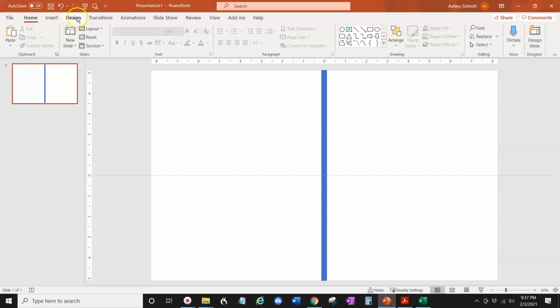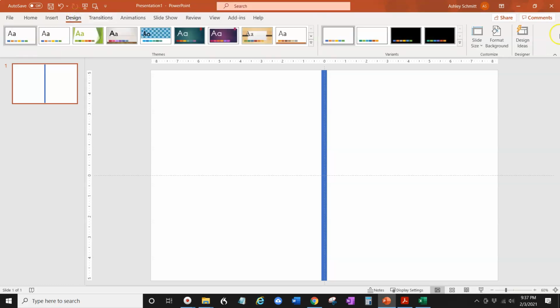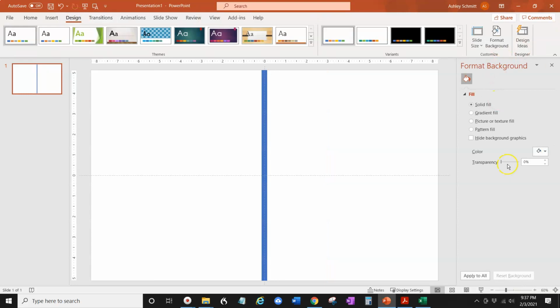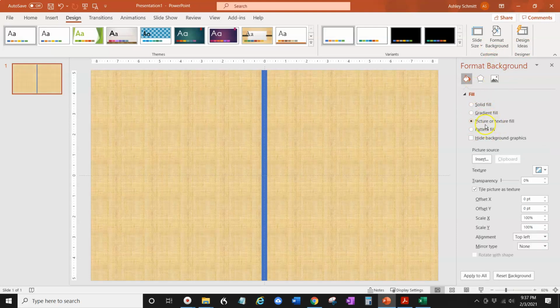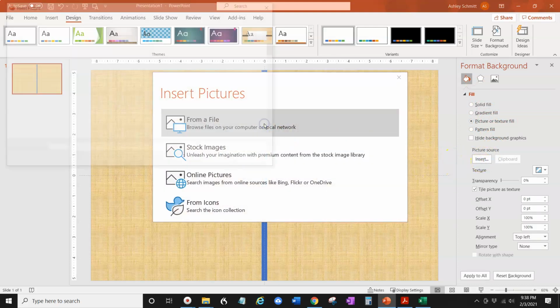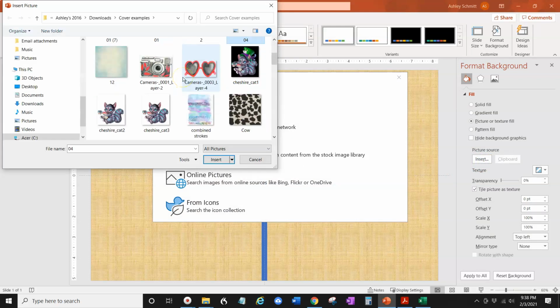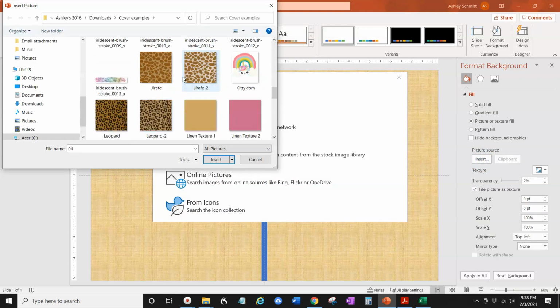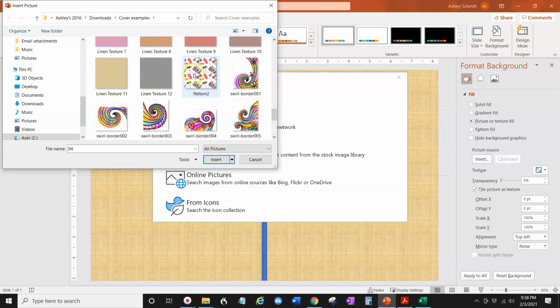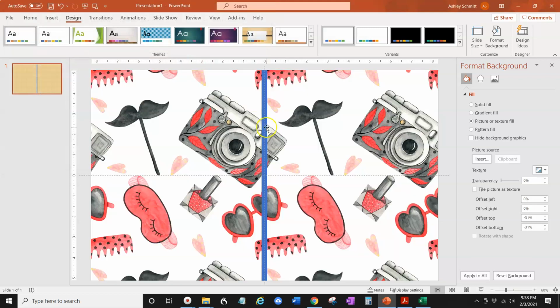The first thing I'm going to do, I've already downloaded some. I'm going to go to design and then hit format background. This is one of the reasons I really like PowerPoint if you have a seamless pattern, because you just go to that, then go over to fill, picture or texture. This little template will come up and you hit insert from a file. These are ones I already have. I liked this one down here. I found it was kind of fun. All right, so it inserts it.